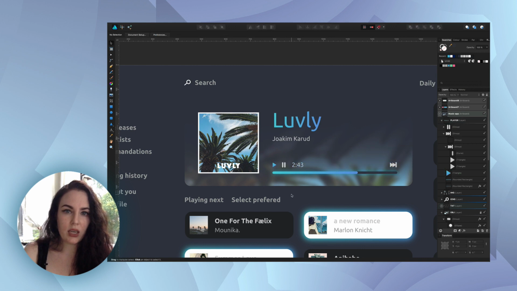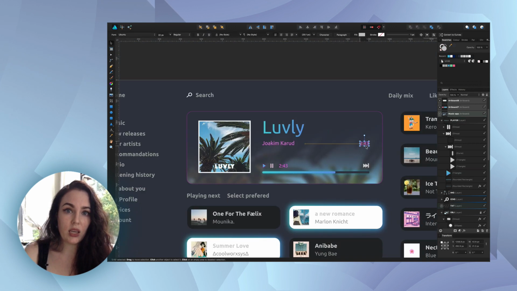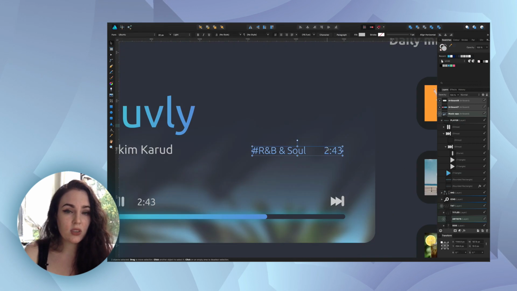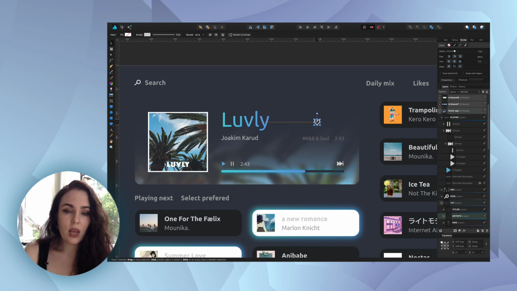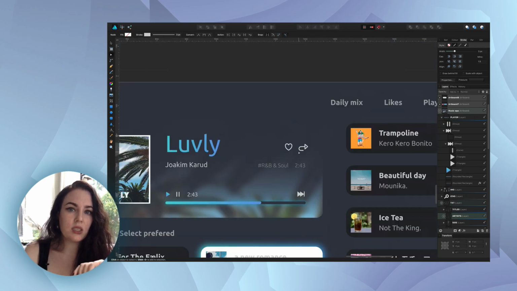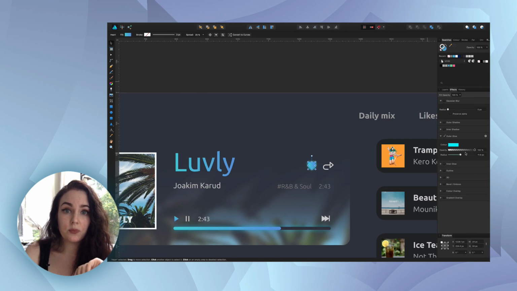What I usually do in that case is that I also export a PNG that includes all the measurements on it so that it's easier to work with, and also export all the elements that they might need.